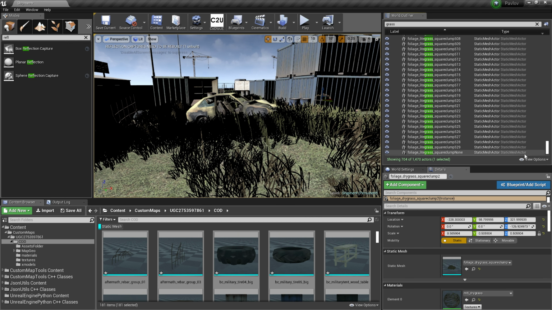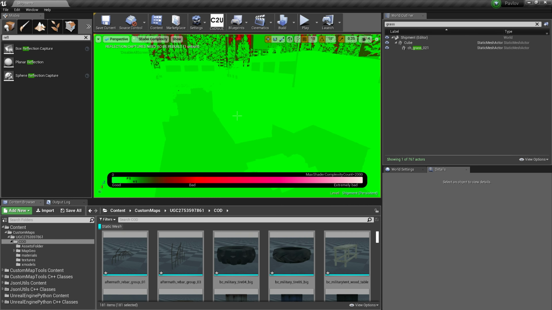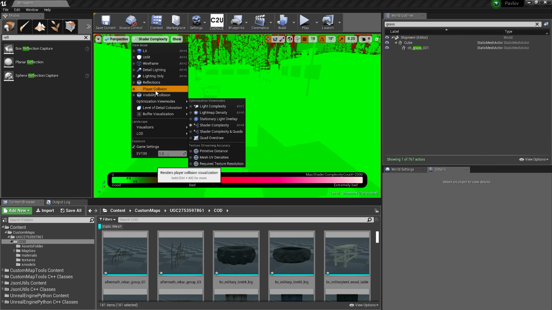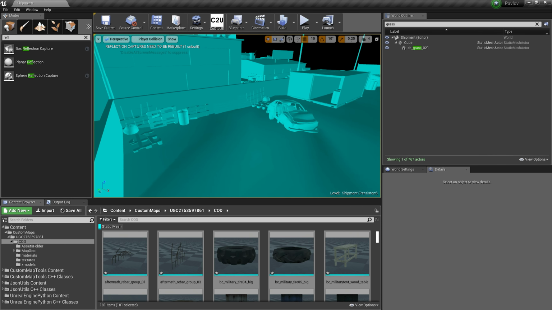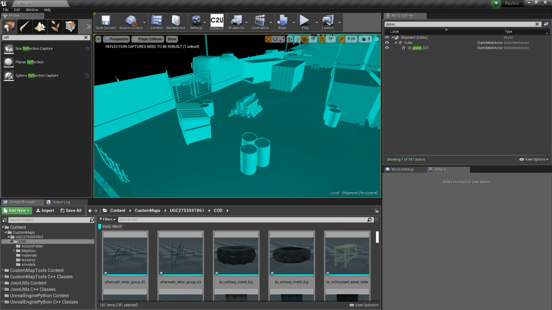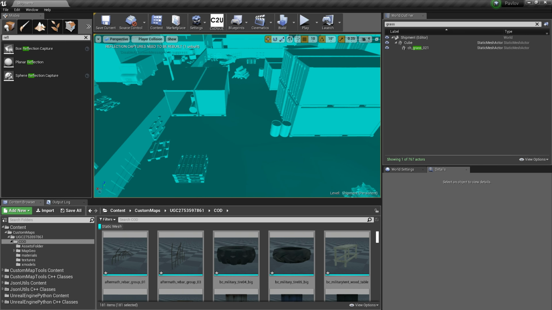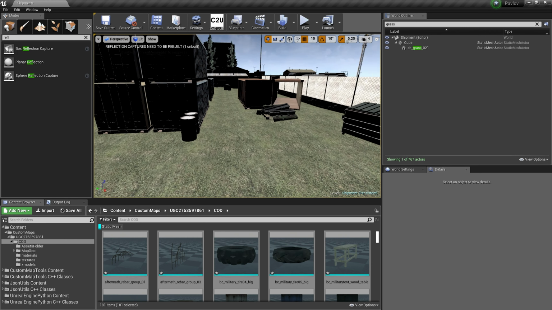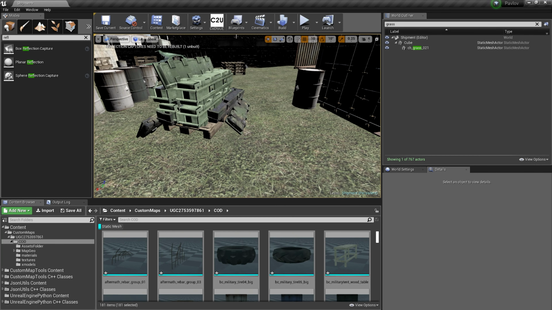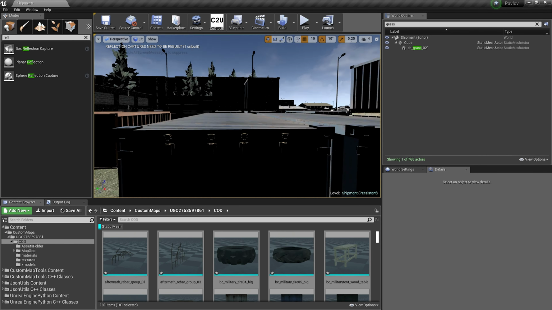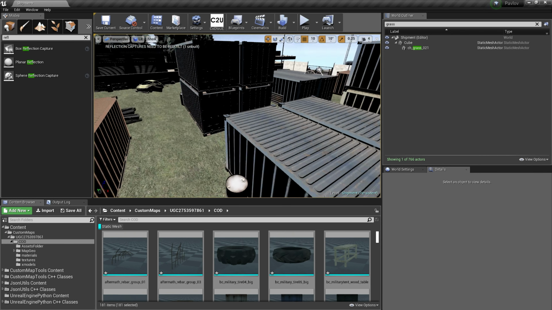Now if you look in shader complexity, everything is green. If you look into player collision, everything looks good. The bomb sites here are stacked on top of each other, so you're going to want to delete the blown up bomb sites.